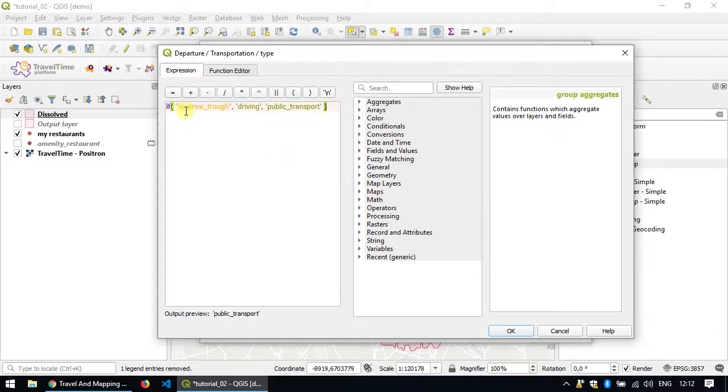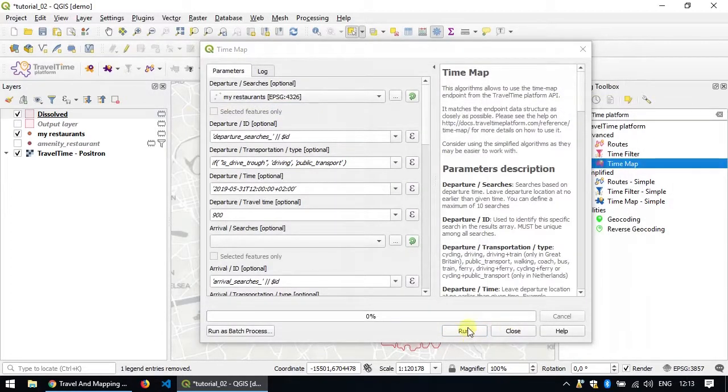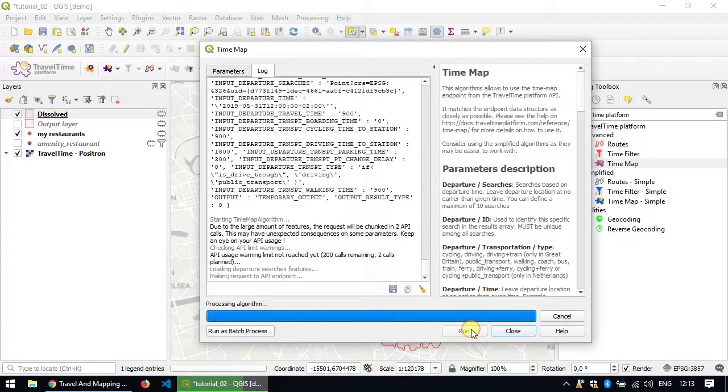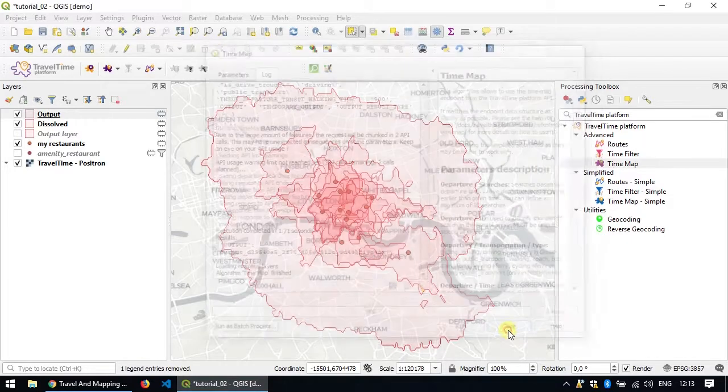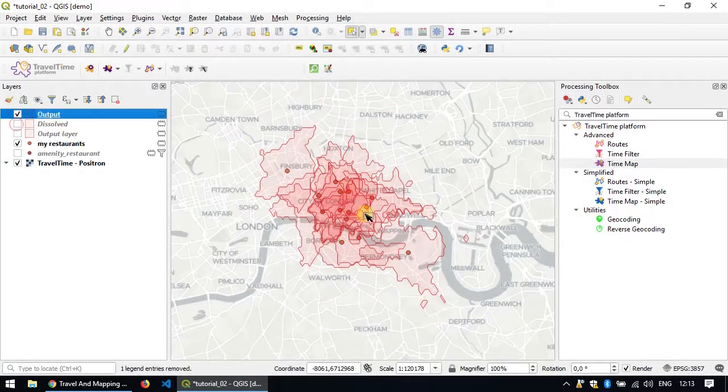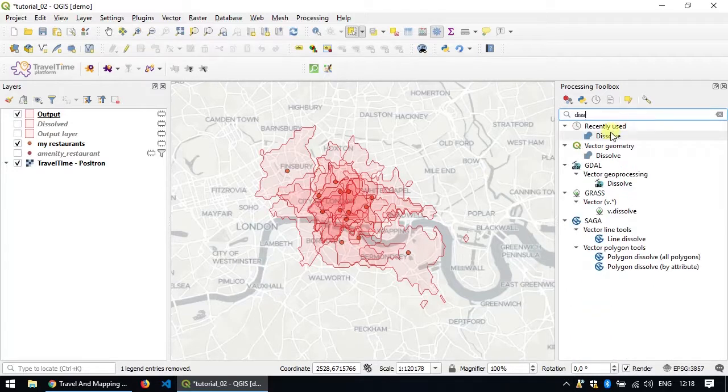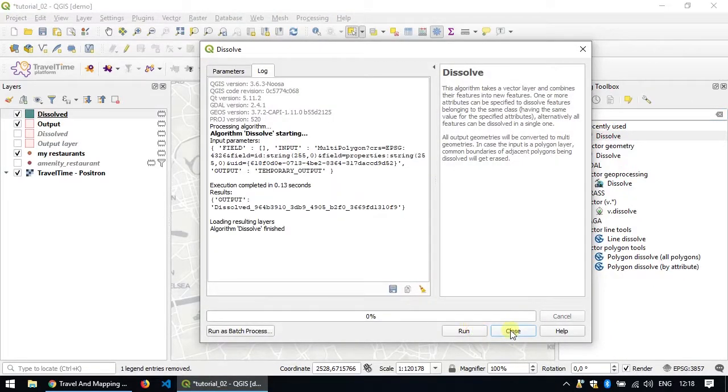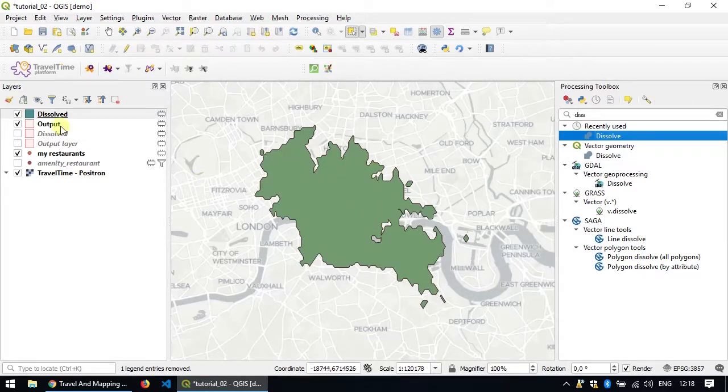What this expression does is that it will check this attribute, and if it is true, will return driving, and if it is false, it will return public transport. Once you're done, just check the output preview, make sure there is no error, and click OK. And once you're ready, you can hit Run. Close the window, just hide the results we've had before, and this will be the output. Just like before, we'll do the dissolve step, so that we get just one nice polygon.